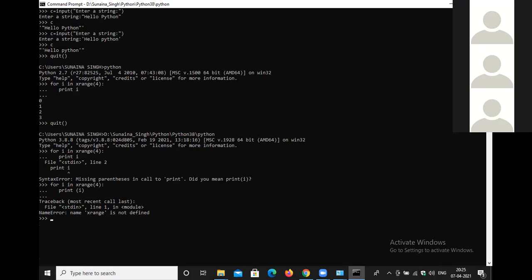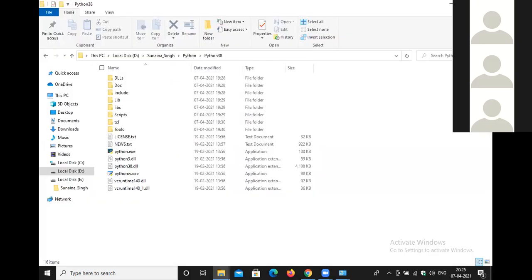Yes, I'm taking the snapshot. Okay, so just close this. I'll close this command prompt. Yes, yes. Okay, just go to your computer folder, that is This PC.